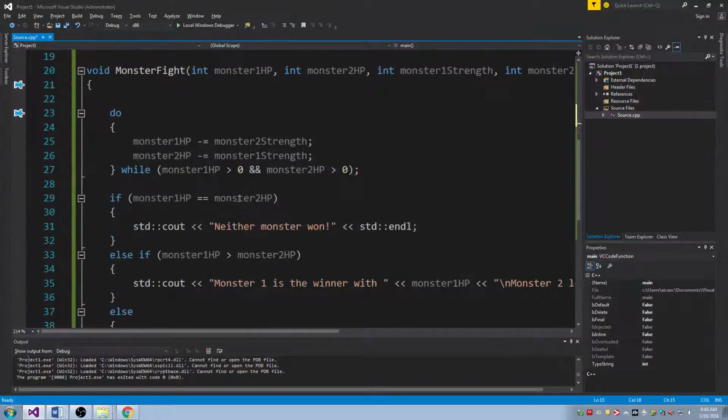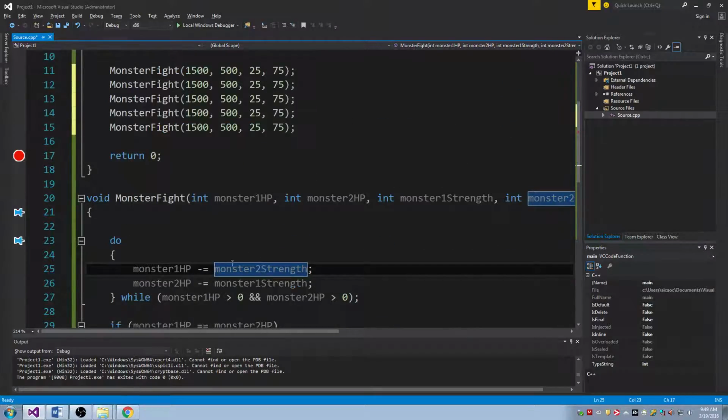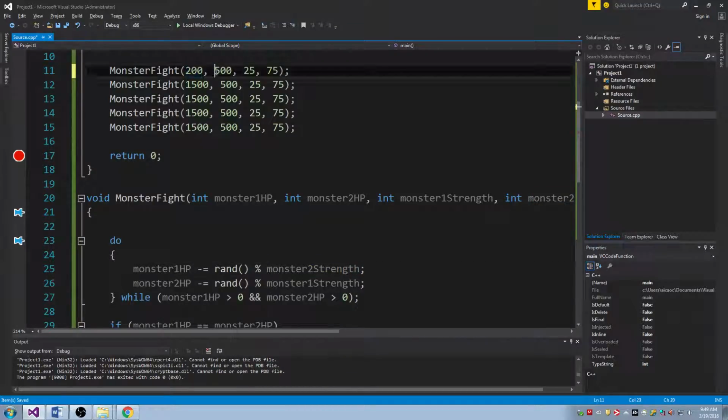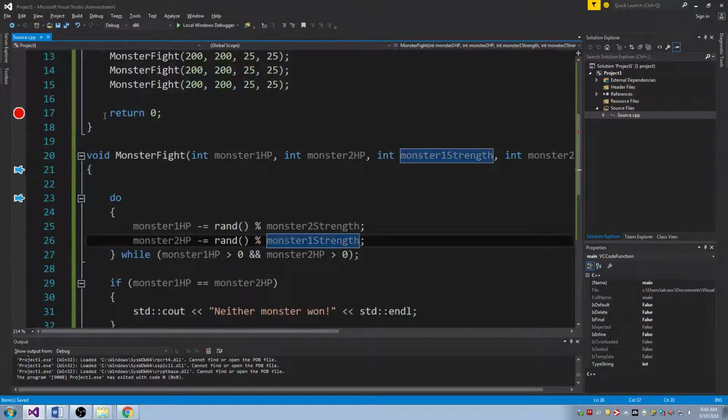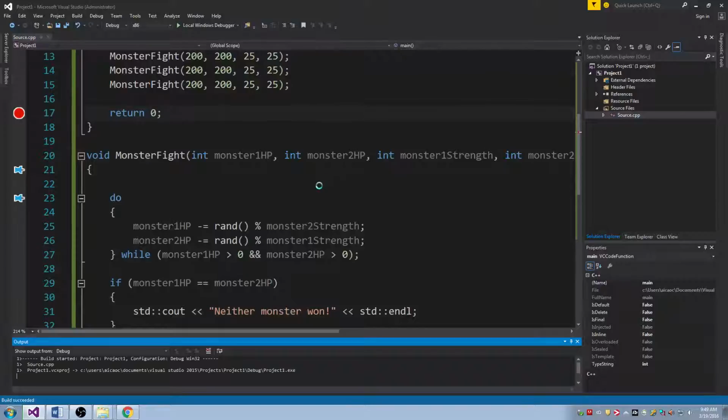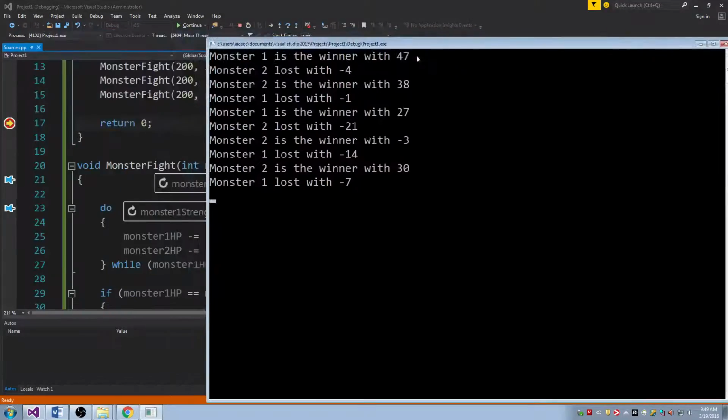If you wanted to, you can make the damage random too. So here, we can make the damage be random between 0 and their strength. So we can just do rand modulo their strength. And now they lose a random amount of damage. So even between two monsters with the same exact HP and damage, you'll get different results. So I'm just going to give them both 200 HP and make them both do 25 damage. So now the fights look like they're completely even, but there's randomness inside of it. So you don't actually know who's going to win until you actually do the fight.